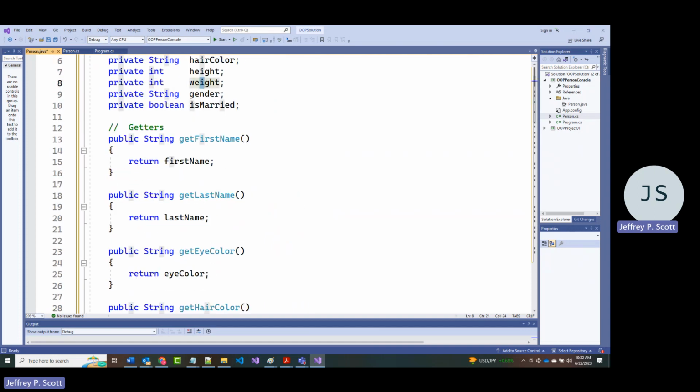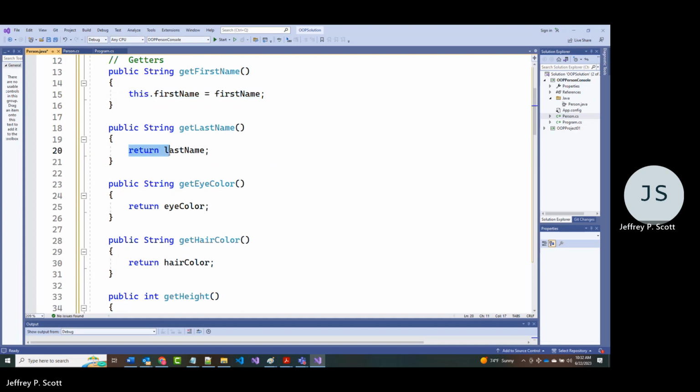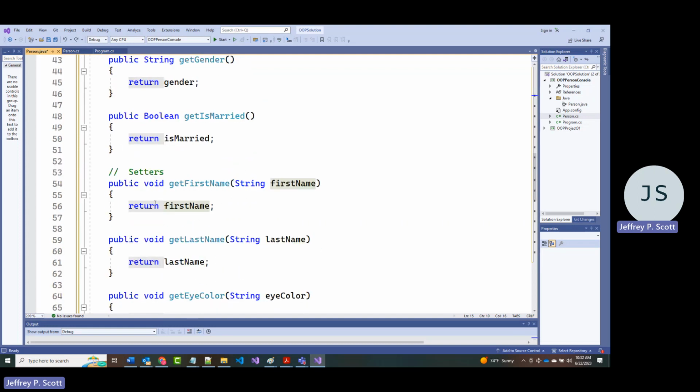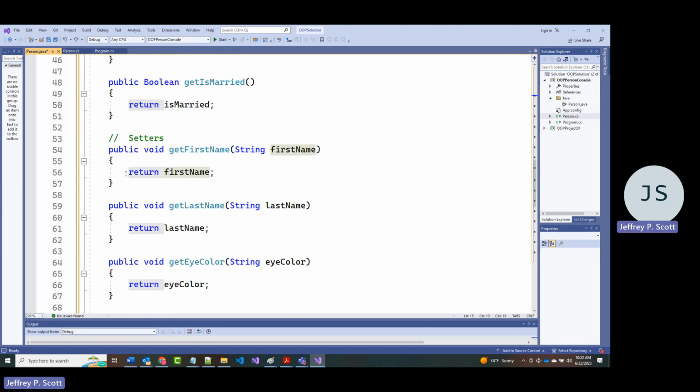Now, it's typically in Java, you call what you're passing in the same name as the variable up here. You don't have to do that. But when you do that, you've got to do this: this dot first name equals first name. And I'm just going to do some copying and then I'll change it. Oh, wait a minute. These are my getters. I moved too far. So that one's correct. So these are my setters.